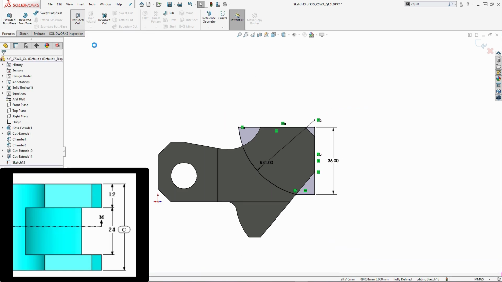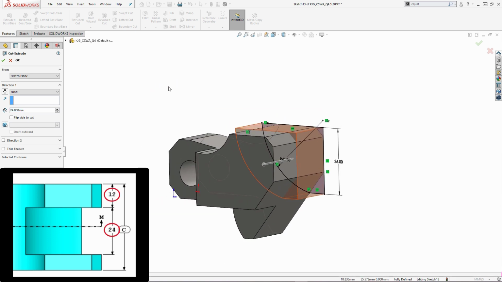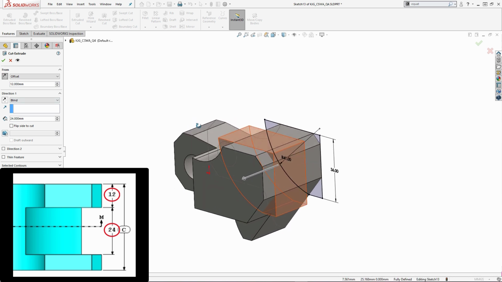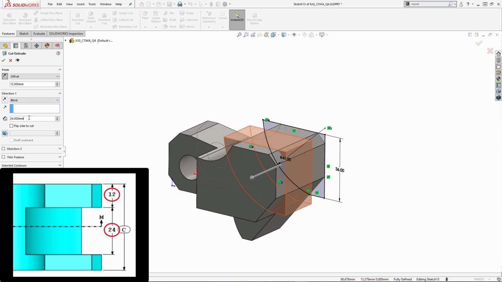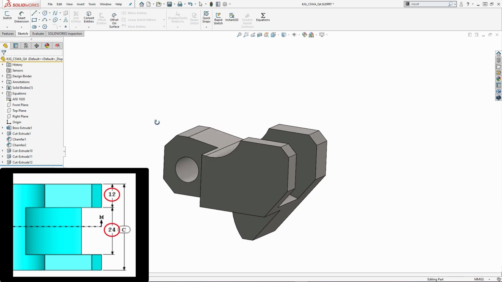So if I go into my features tab and I access the extruded cut, I don't want this to be from the back face that I selected, but I can add an offset to that directly in my Cut Extrude property manager. So I'm going to add 12 millimeters, and I have to reverse that direction so it's going into my part, and then I can add my depth of 24 millimeters. And that will give me my desired cut.